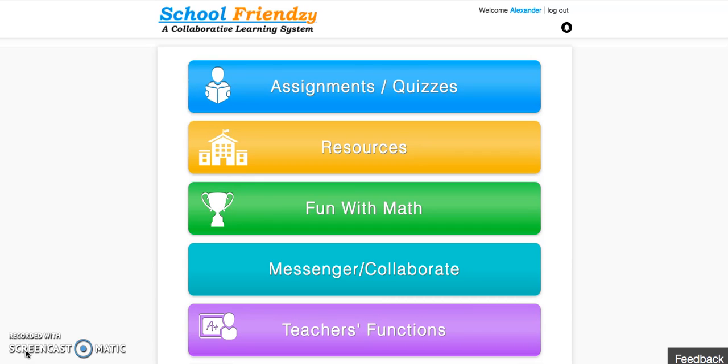Interactive intensity. There's a lot to do and interact with. There's a lot of resources that you can provide, but I think it really depends on what the teacher pushes out to the kids. The kids don't have a lot of free reign to go out and find those resources. It's mostly what the teacher provides.